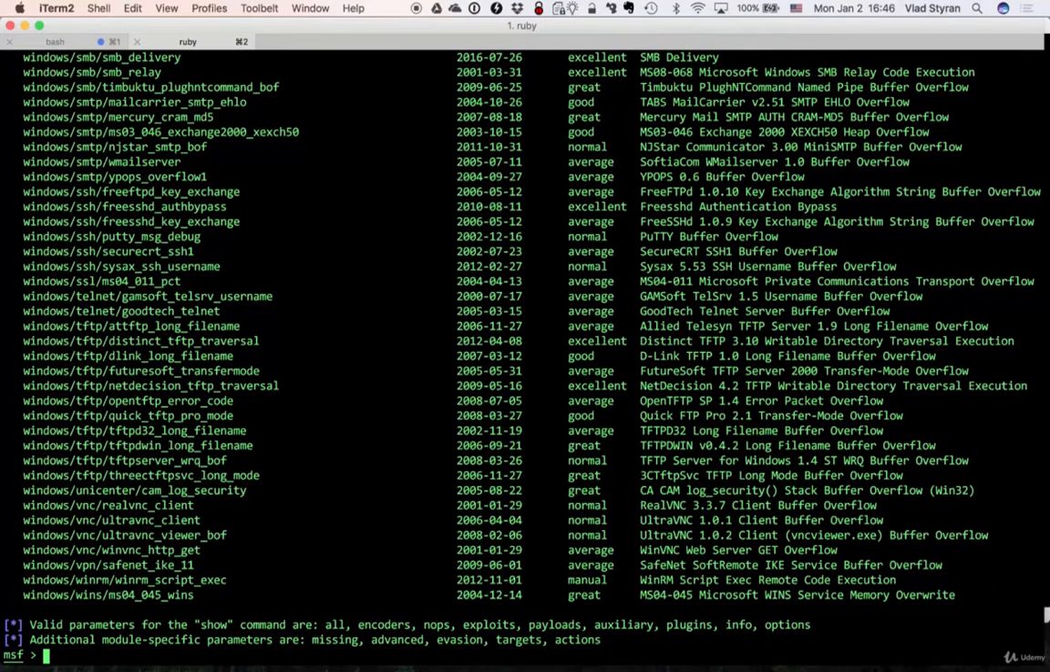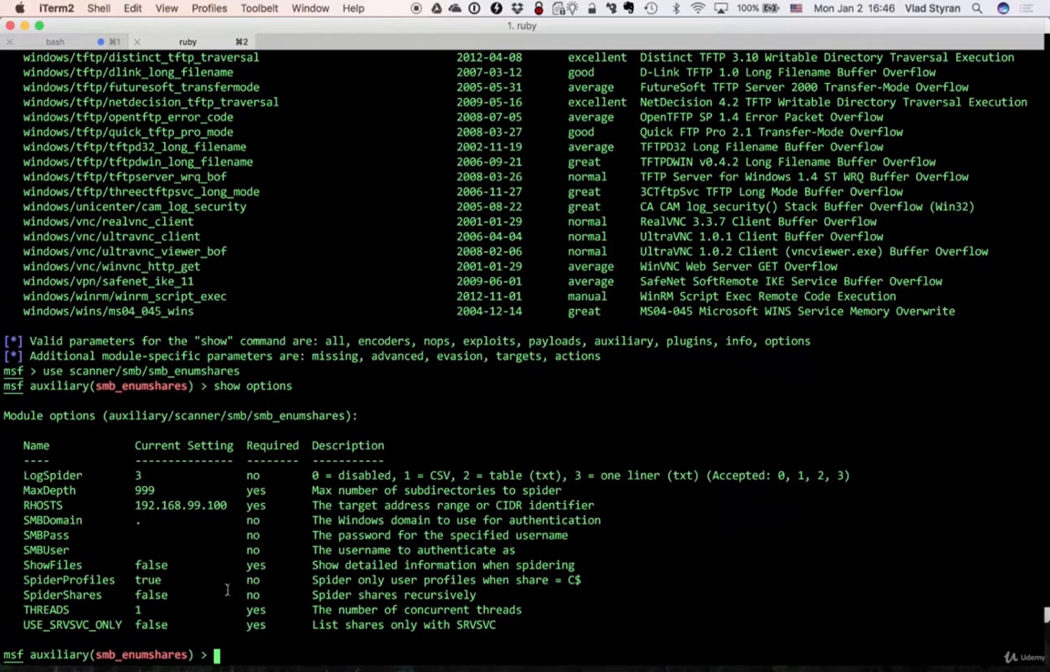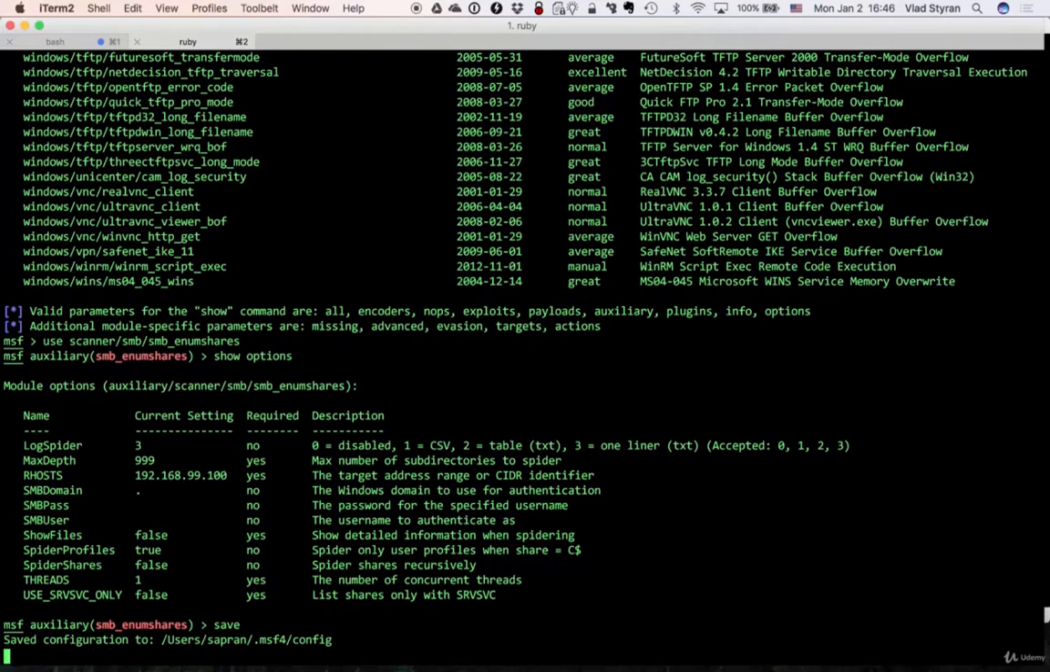So let's say we are going back to this SMB enum shares and we show options, most probably it will still be here, but between the runs of the Metasploit framework console, this configuration will disappear and will just fall back to defaults, right? And to leave this, like it's already configured here, we have to do save, right? And then it will be saved between runs.